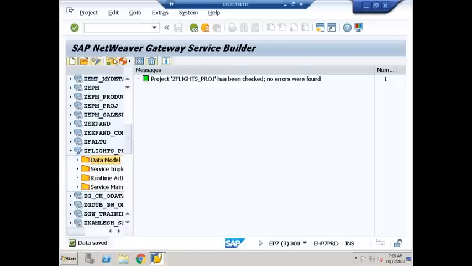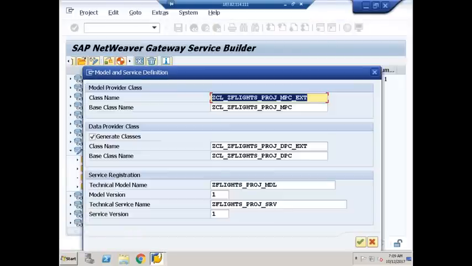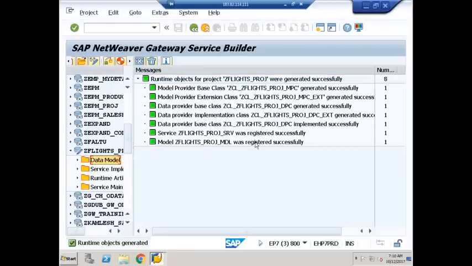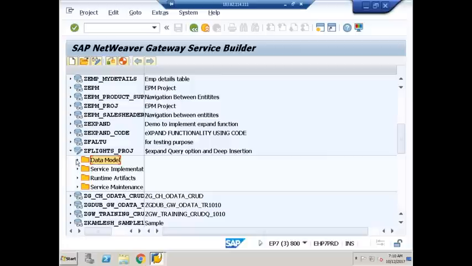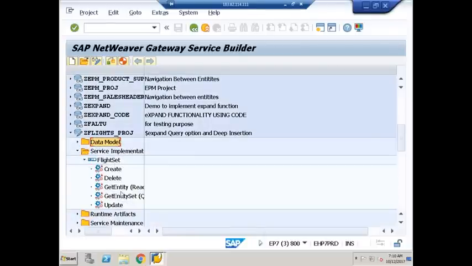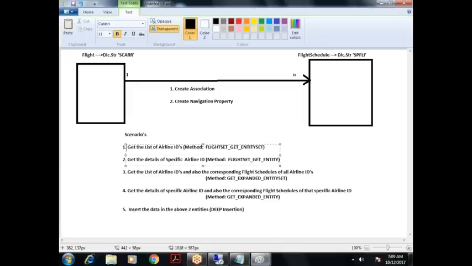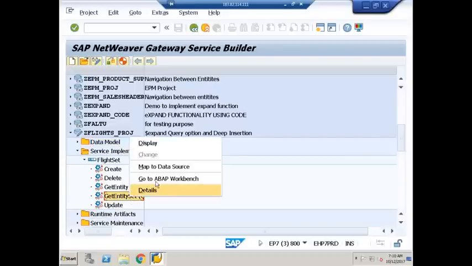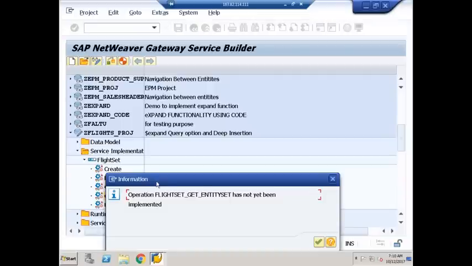So when I do syntax check, no errors. Generate the runtime artifacts. So the corresponding stubs get generated as well as the runtime artifacts: the data provider class, extension class, model provider class, model provider extension class, all those things. Now as part of the service implementation under flight set, what I want to implement is get the list, meaning multiple records. So multiple records means I have to go for get entity set. I click on this and go to ABAP workbench.